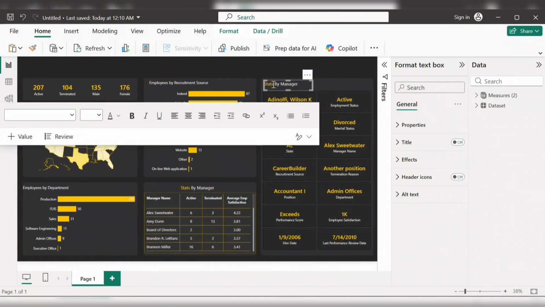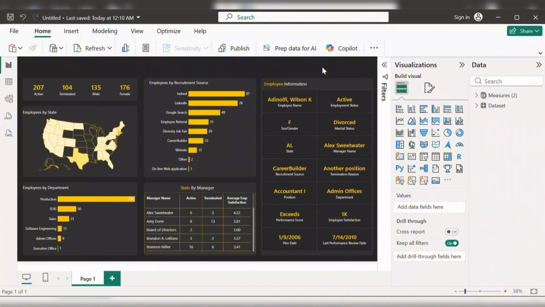So because I want to maintain this yellow color, I am going to highlight it and type in employee, and then the other text, information. So I'm just going to take out the "by", it's not needed, and we're done with that. The next thing that I want to do is to add the appropriate slicer.